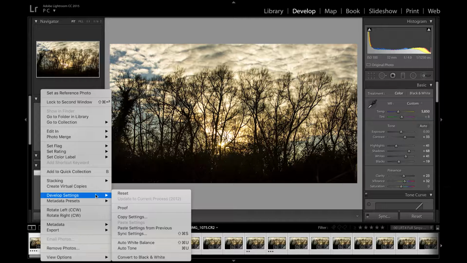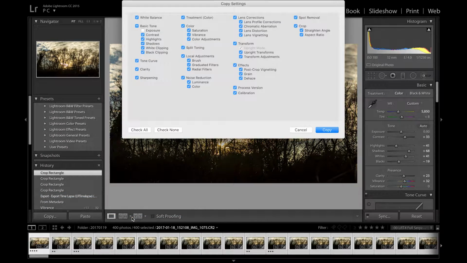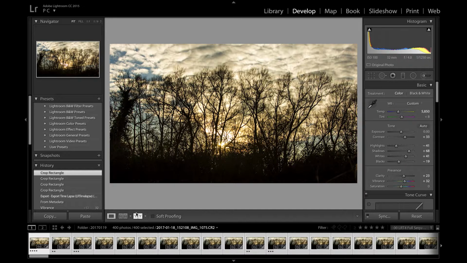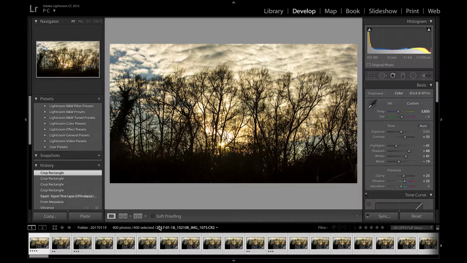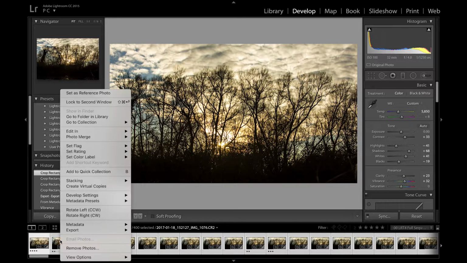So again, right click, double click on a thumbnail, go to develop settings and copy settings. You want to copy everything except exposure. Exposure is the one thing that varies on every image. Click on copy, then do Command A or Control A and select all. And then you'll see you have 400 of 400 photos selected.